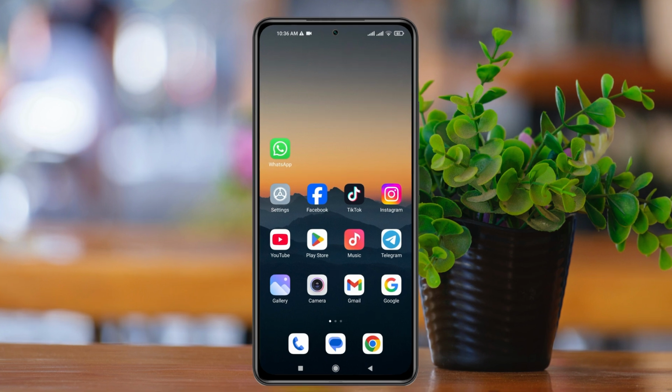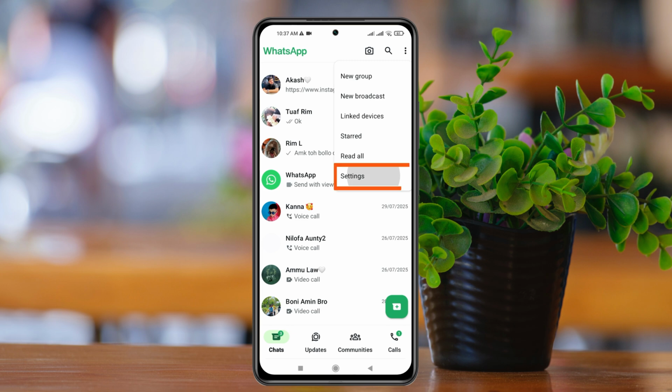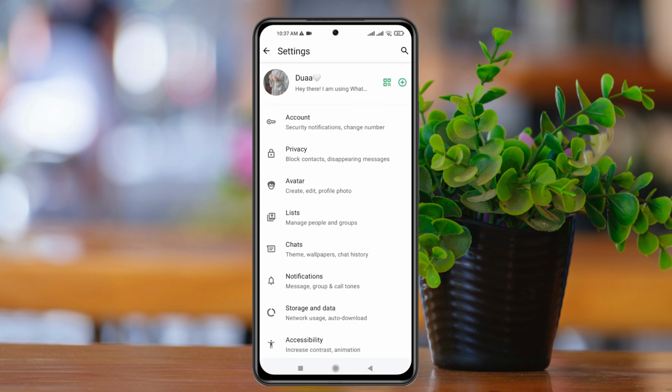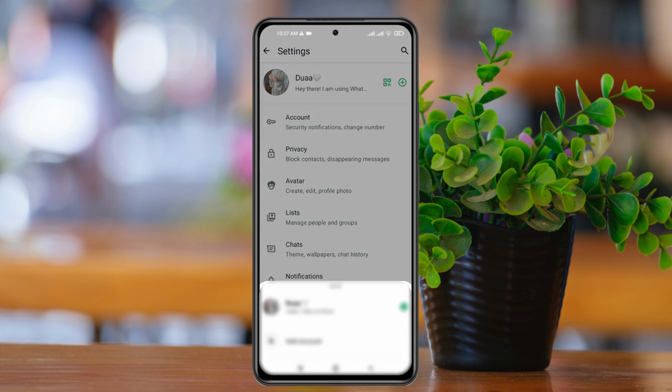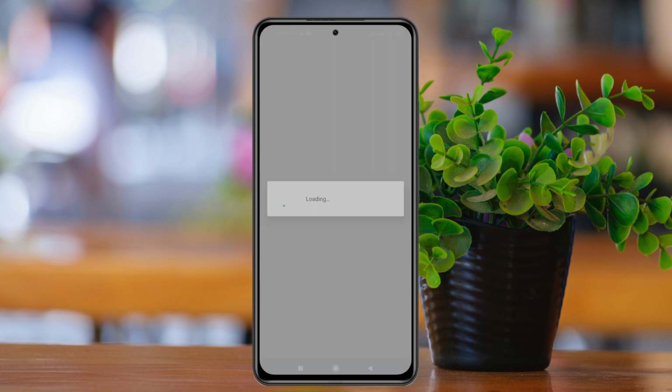Now to add a second WhatsApp account on your Android phone, you just open up the WhatsApp application first. And from the WhatsApp homepage, go and tap on the three-dot line at the top right and then tap on settings here. And once you're inside the WhatsApp settings, beside your profile, you'll get to see the plus icon. You just need to tap on this. And this is going to bring up another option, add account here. You just need to tap on add account. And this is going to give you an option to add another WhatsApp account here.